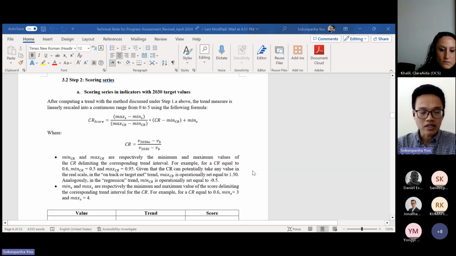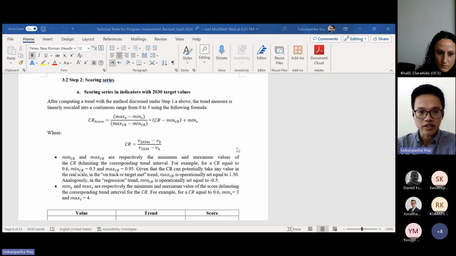The second step, as I mentioned earlier, is the main innovation. After imputing the trend for each of the data series, we're going to put that trend into the scoring function to rescale the trend into a continuous value from 0 to 5. The idea is to make sure that something that has a value of 0.5 and something that has a value of 0.95 are not treated equally, the same way they were in last year's progress assessment methodology.